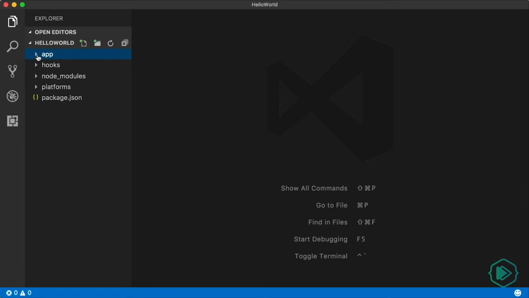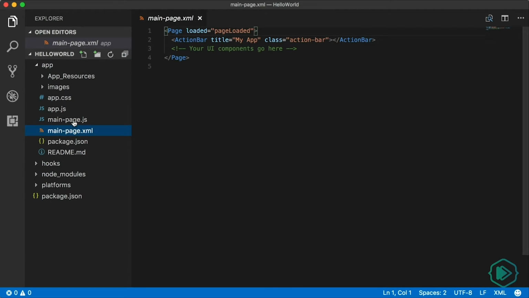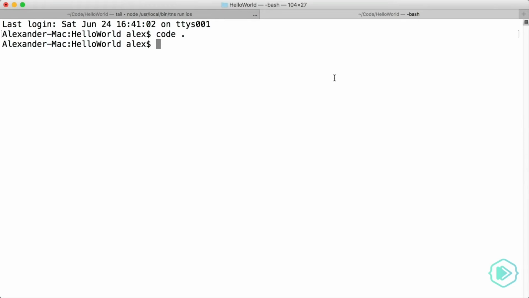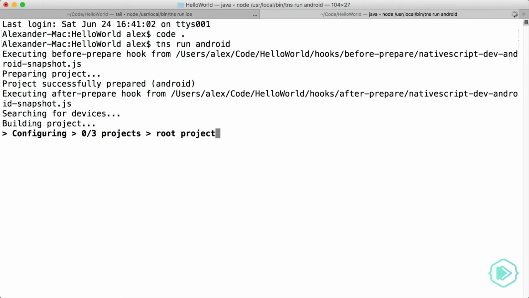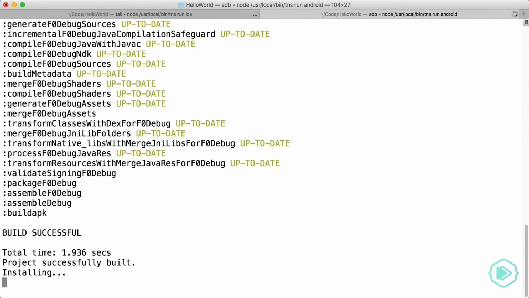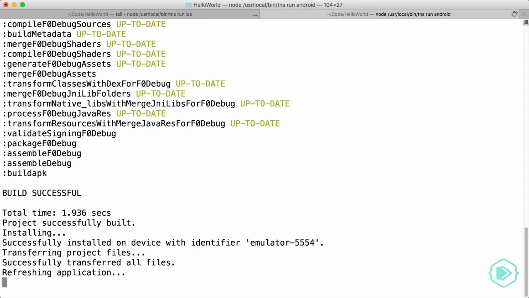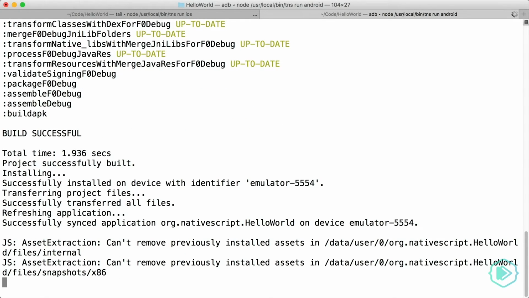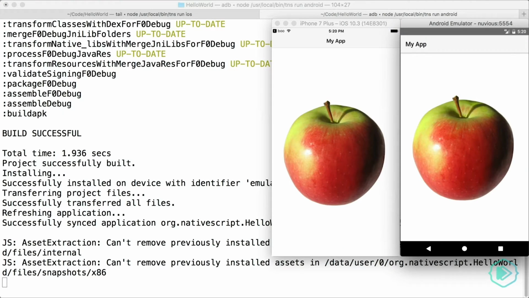Let's add a simple image to your app so you can see how live sync works. Open your app's main-page.xml file and place the following line of code directly under the comment, "Your UI components go here." Don't worry about the specifics of how this code works yet. We'll cover the details momentarily. For now, just get comfortable with how live sync works. I'm going to start my Android emulator as well so we can see the live syncing going on there. Now I'm live syncing both the iOS app and the Android app. The emulator refreshed and we see the new image.